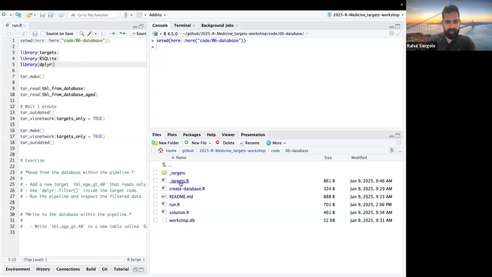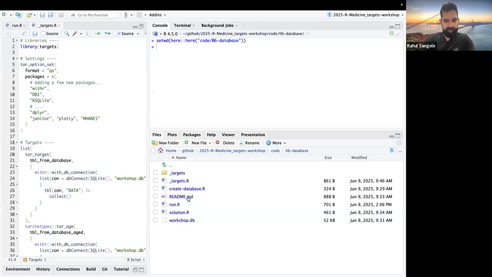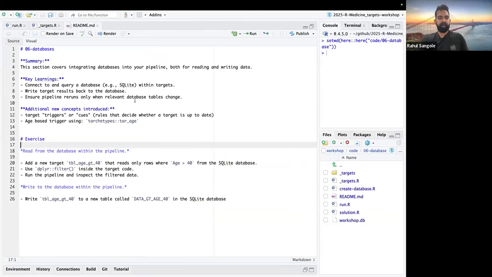Let me open up run. Let me open up targets and the README. Okay. So this section covers how you integrate databases in your pipeline, right? Both reading and writing. So we're going to look at examples where we connect to a database, we query data within the database, and then we can have targets write results back to a database. Okay. And additionally, I'm going to show you one new concept called triggers. Triggers are rules that targets uses to decide whether a target is up to date or not. And I'm going to show you a new trigger, and there are many, many triggers you can use.